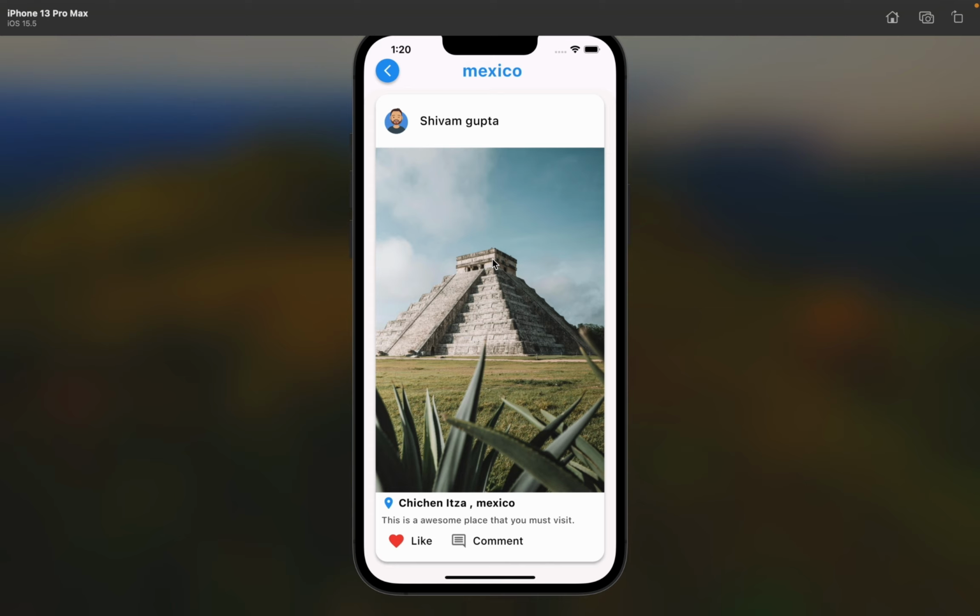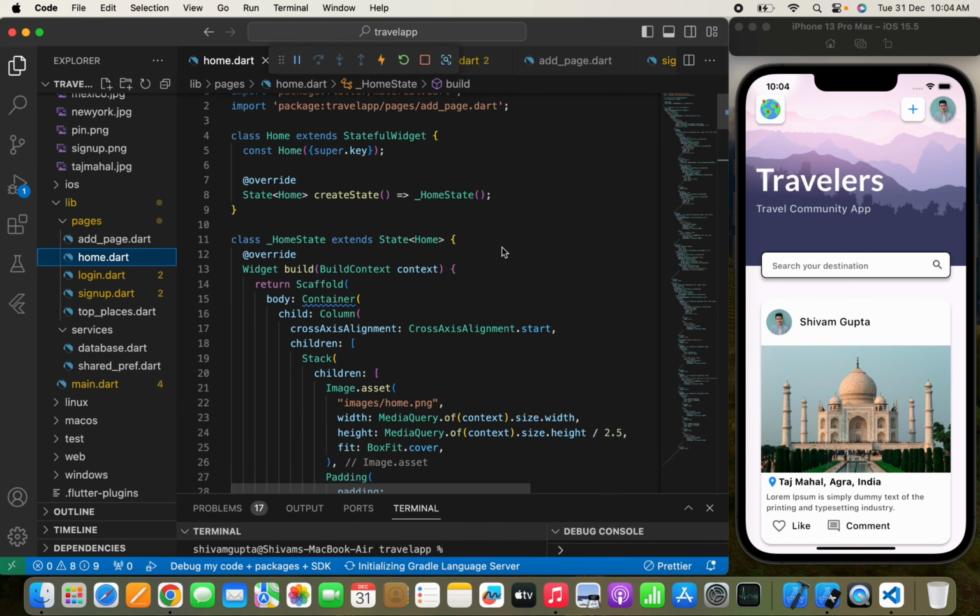Now let's get started. In our last part I showed you how to add email authentication in our login and sign up page, and I have also made one more page, which is the add page UI. So in today's video we are going to add a post in our travelers app, and we are going to show that post in the home page.